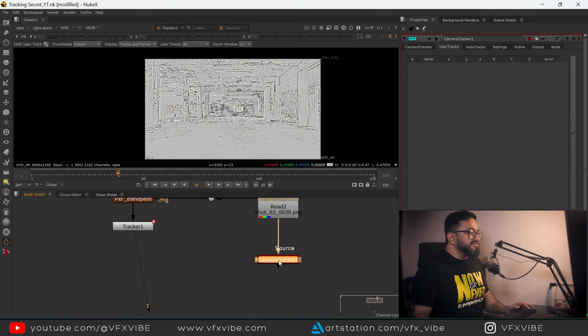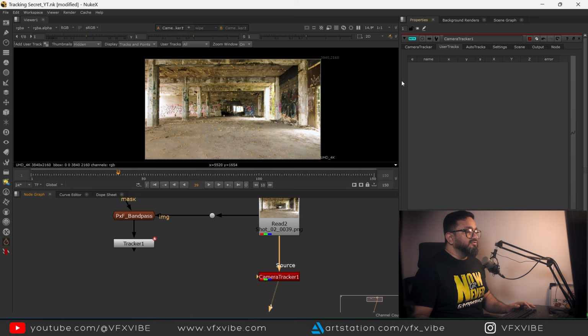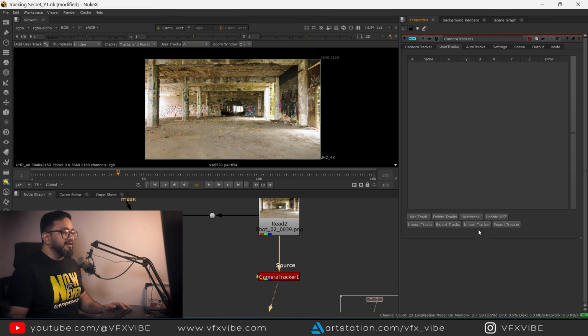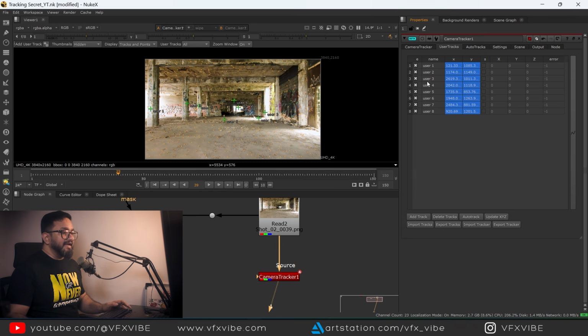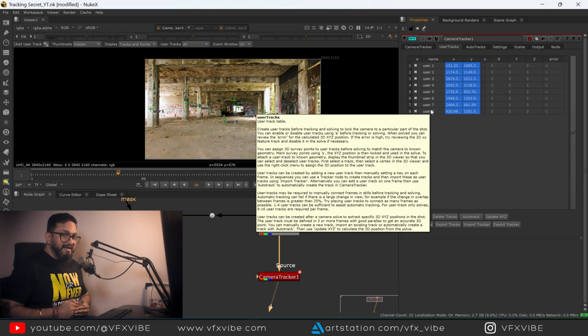Now, before starting 3D camera tracking, I will go to my user track, and as you can see, I have a tab called import tracker. So I'll go over here, import tracker, tracker one, and I'll say yes, import all track points from my 2D tracker. It will take some time. And as you can see, as I'm talking, all 8 of my user tracks have been imported into my 3D camera tracking as user tracks.